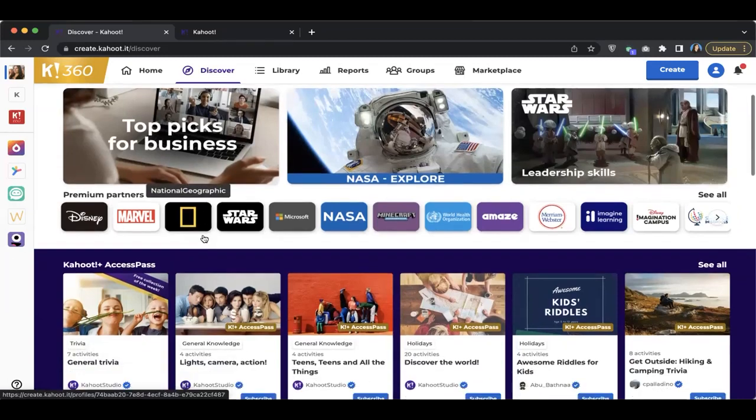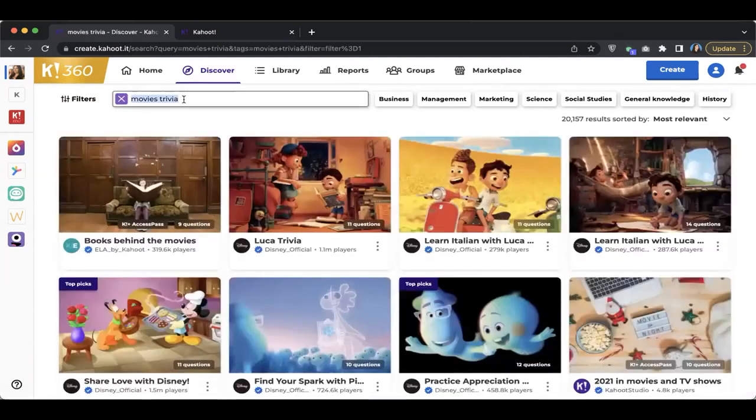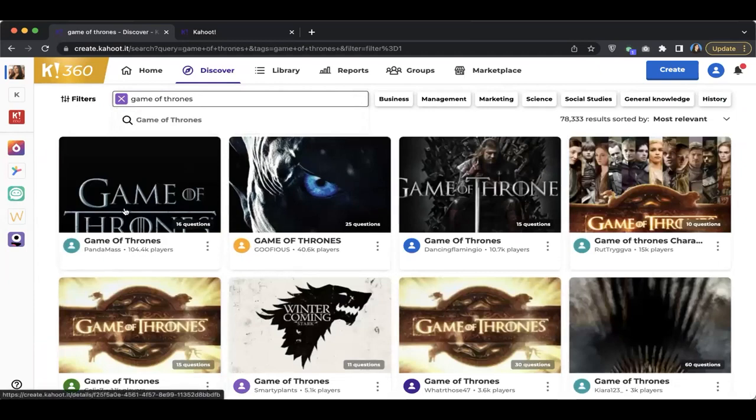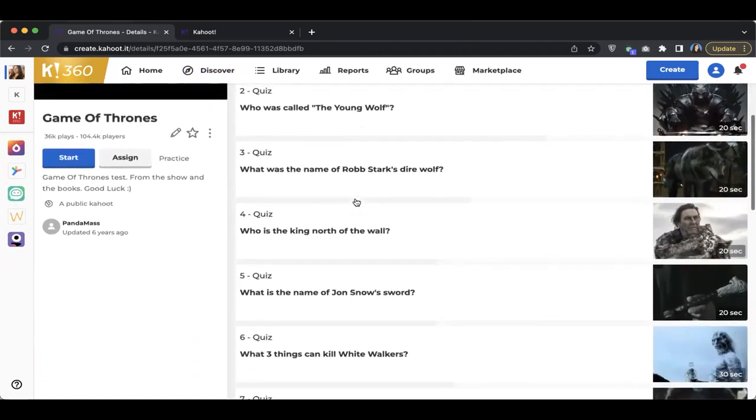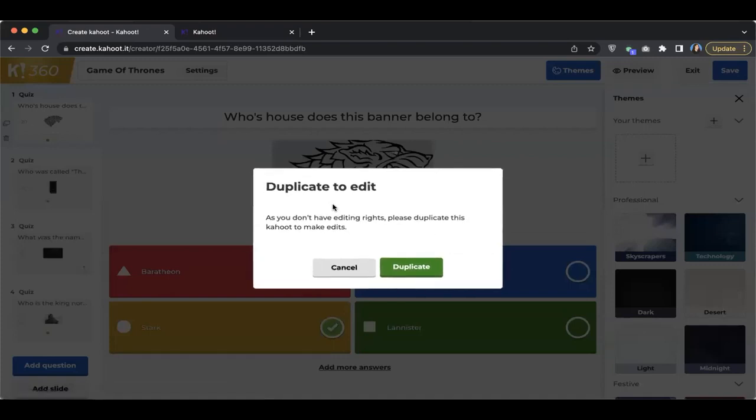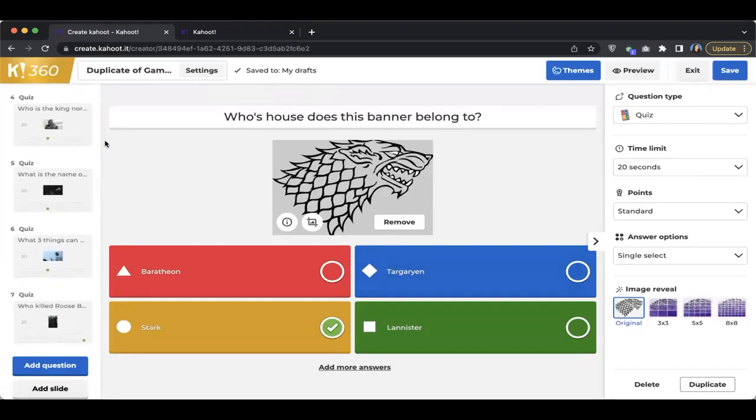You can take any of this. For example, let's say movies trivia. Or actually, someone had said they're watching Game of Thrones. So I'm going to say Game of Thrones. This one's been played by over 100,000 players. You can look at what the different questions are, but also you can go ahead and edit this. It's not going to let you edit the actual content because of ownership rights, but you can create a duplicate copy of it and change it any way you want.